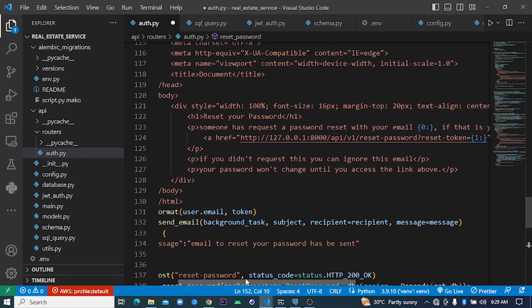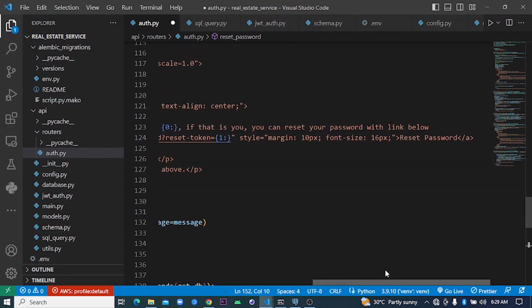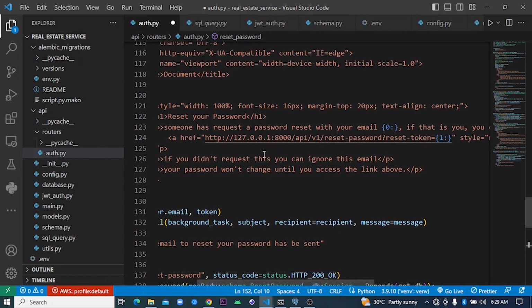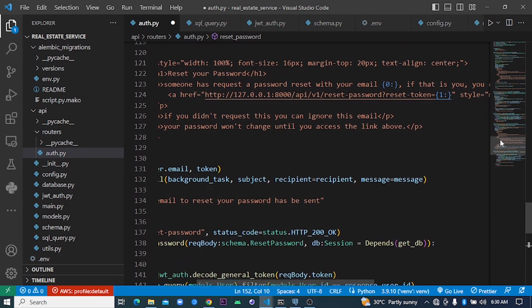All right, so once this email is sent to the user, if we want to use this API with any front end, we have to change this URL to the front end URL, because when they click this link, it should redirect them to the page where they are going to enter their new passwords. Then the front-end developer will know how to extract the token from the URL and send it along with the new passwords.